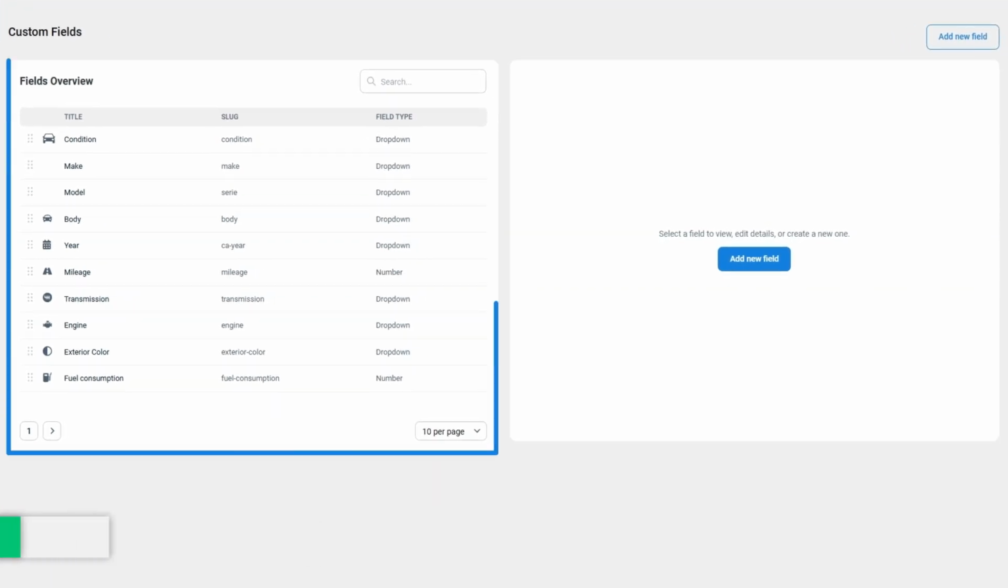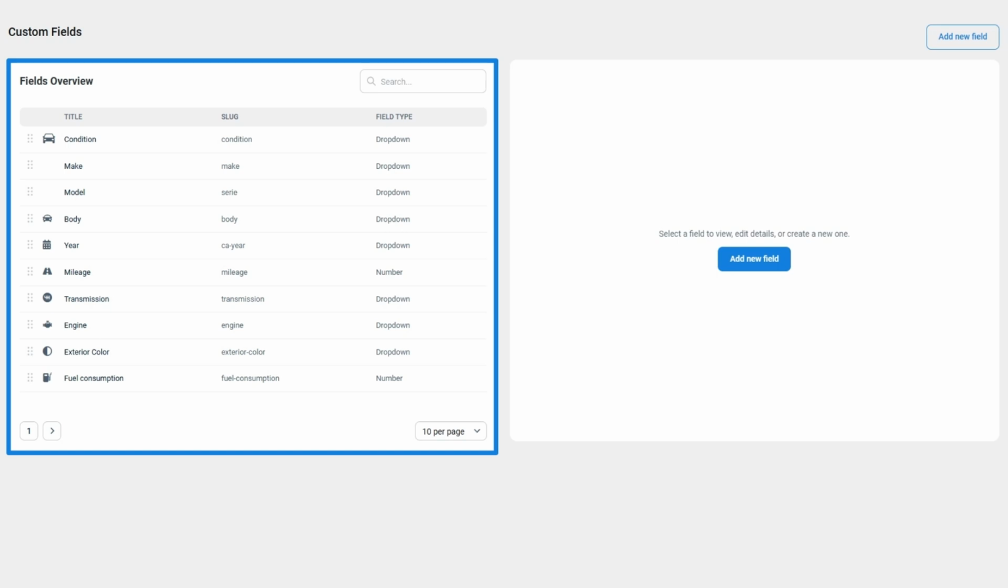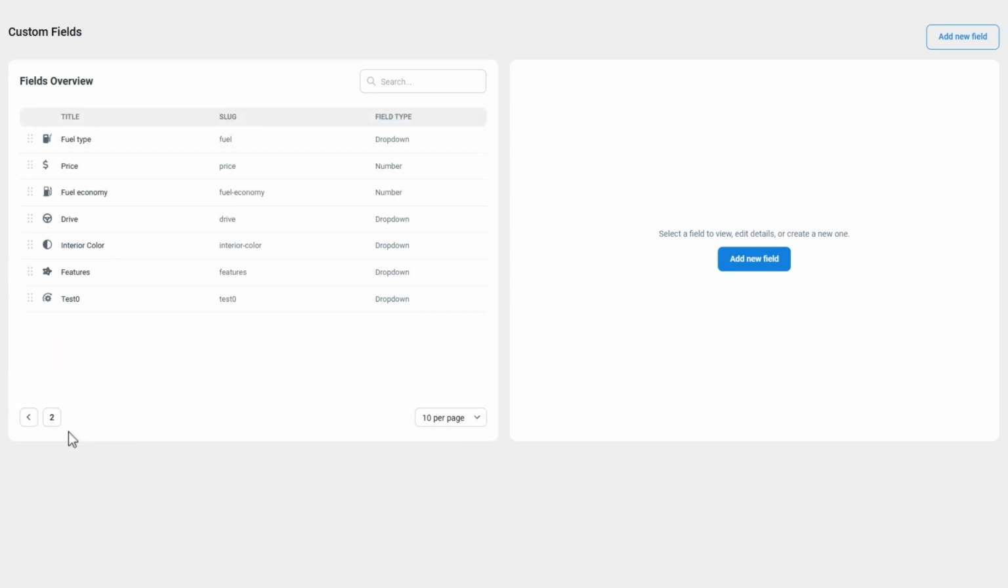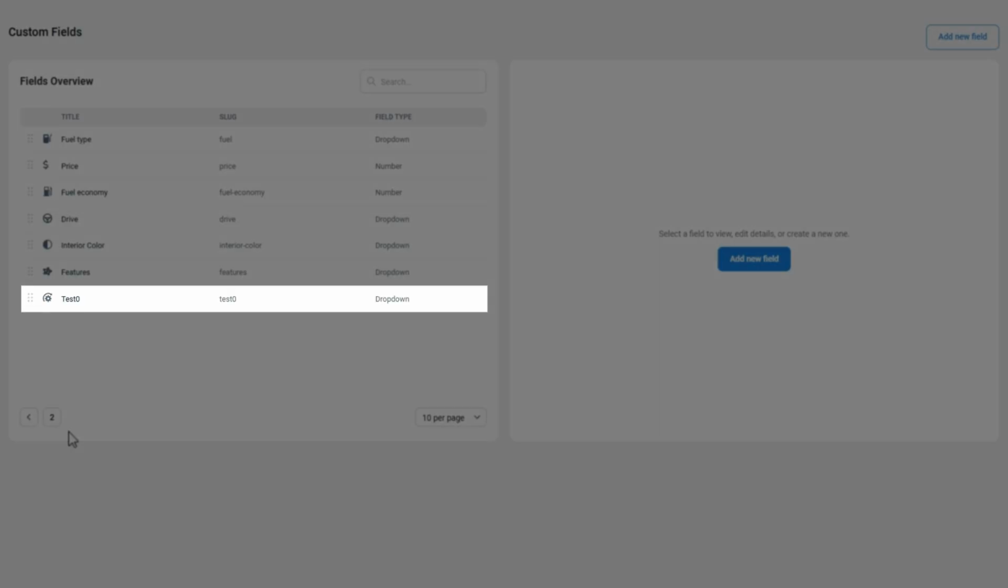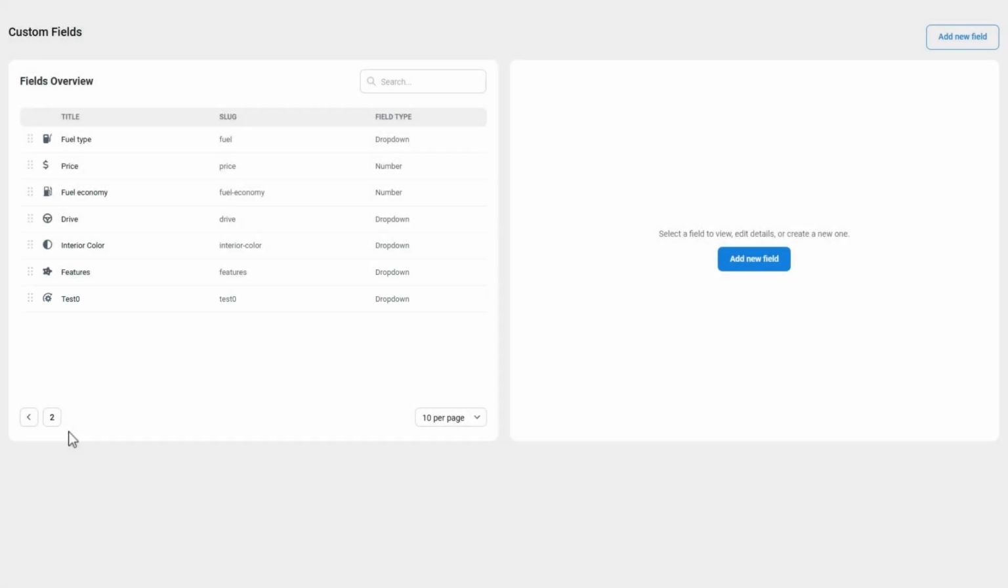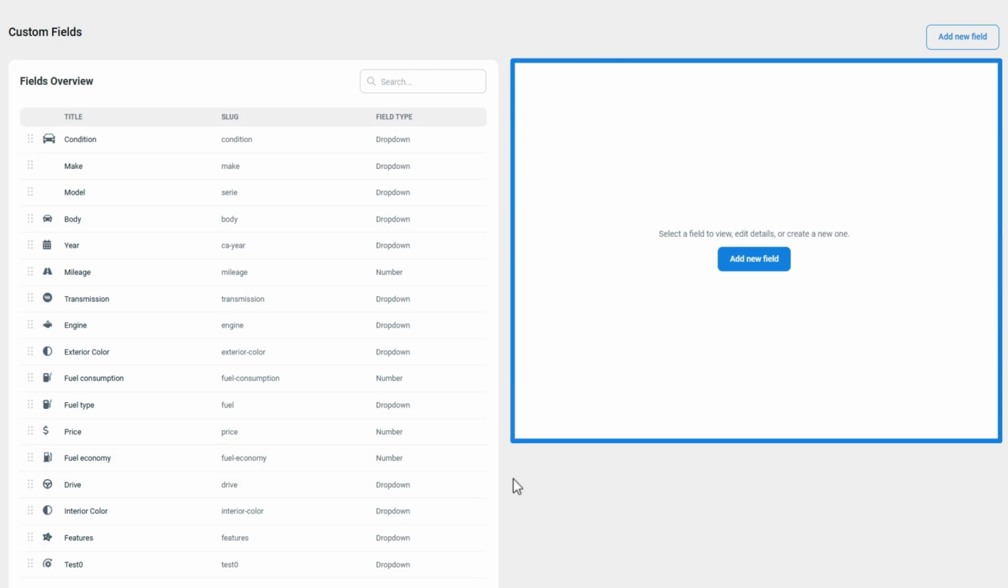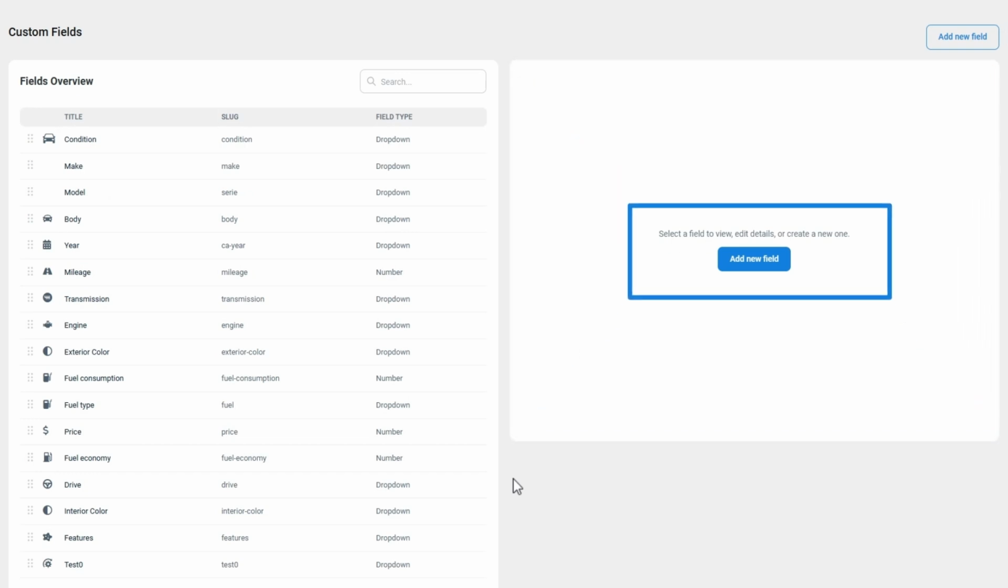On this page, we will manage the custom fields. On the left side, you can see the list of custom fields on our website. You can use the page navigation button to see other listings. As you see, there is a test 0 custom field which we added during the Motors setup wizard. You can also expand the page to 20 items per page, or 30, or all. Let's display all. On the right side, custom field details will be displayed. I have not selected any custom field yet, that's why there is only the Add New Field button. You can use one of these Add New Field buttons to create a new custom field.